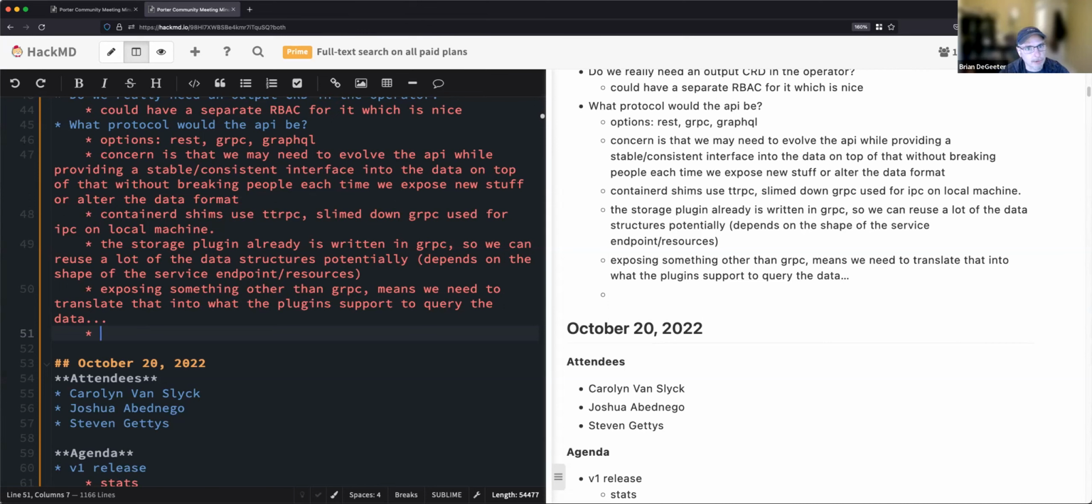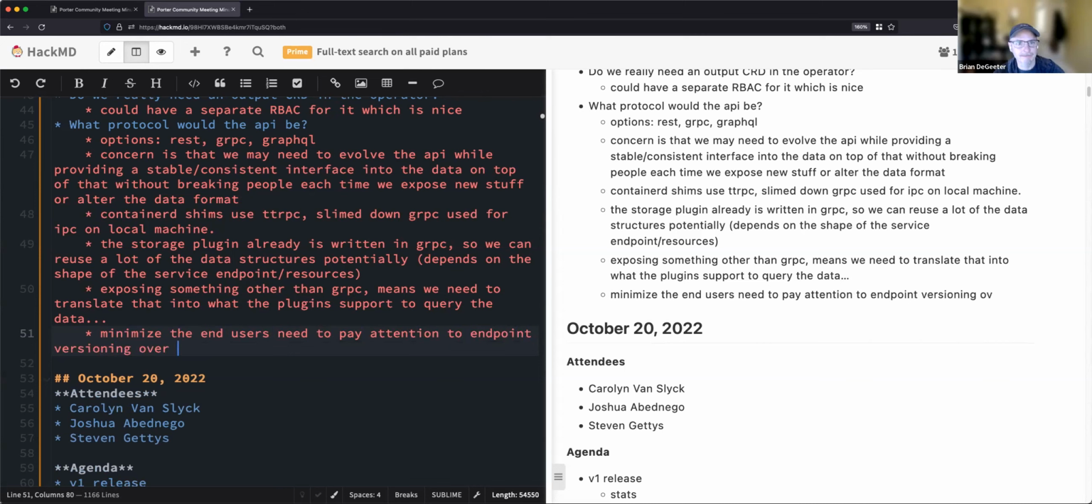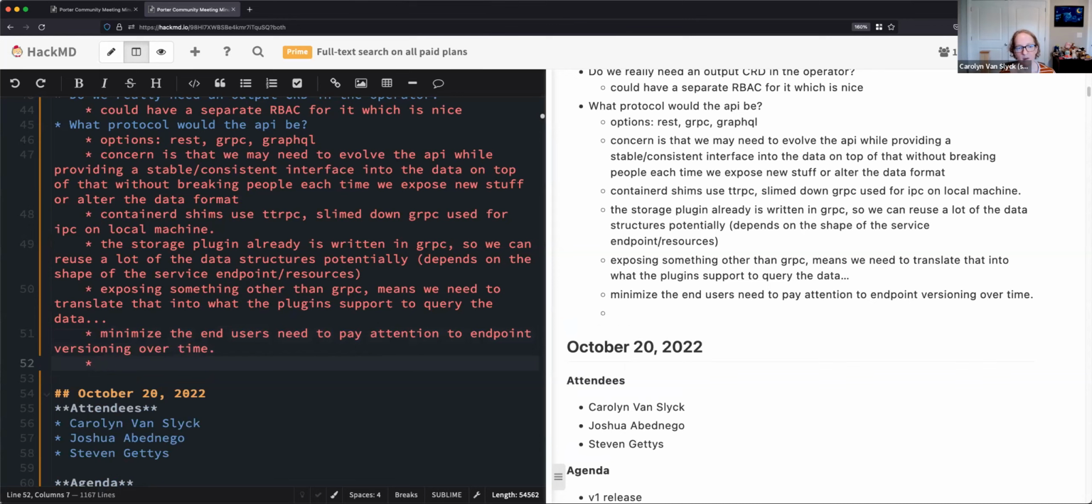But that being said, to your point, David, I think the guiding principle is to minimize the end user's need to pay attention to API versioning over time. And ideally, it just works as new features come in. So that's our end behavior. Okay. So to get that, we would want a public API that's stable, right?